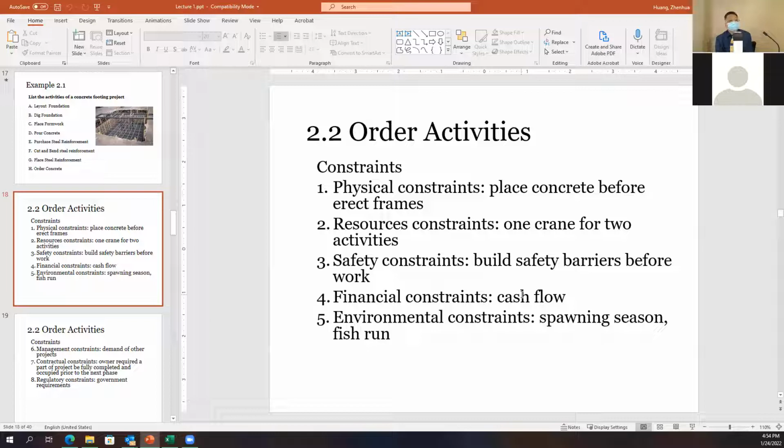So that's a physical constraint, and there are resource constraints. For example, you have only one crane used for two activities. Then these two activities cannot work together on the same day. You have to shift it. So in chapter 6, we will work on examples on how to handle the resource constraints.